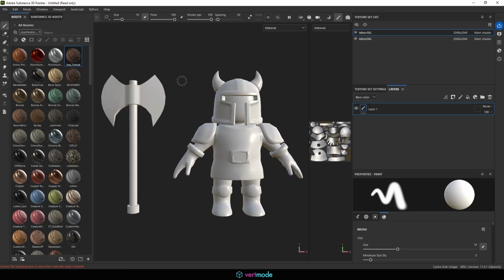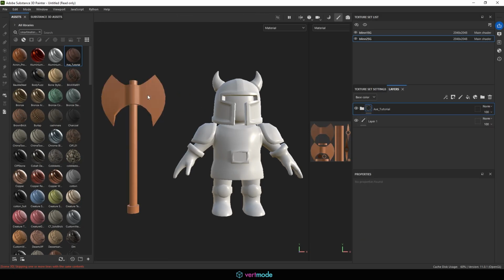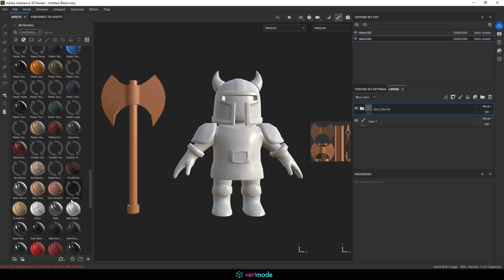Now, just to kind of show you how this is going to work, we need to identify who is what. So this is the axe here. But if we come in here and we take a look at the axe tutorial, I can actually just drag and drop this onto the axe here. And if I go ahead and do that, it's going to rebuild all the color information. Now, this is going to look a little bit different, though, because remember, we don't have our ID maps in here.